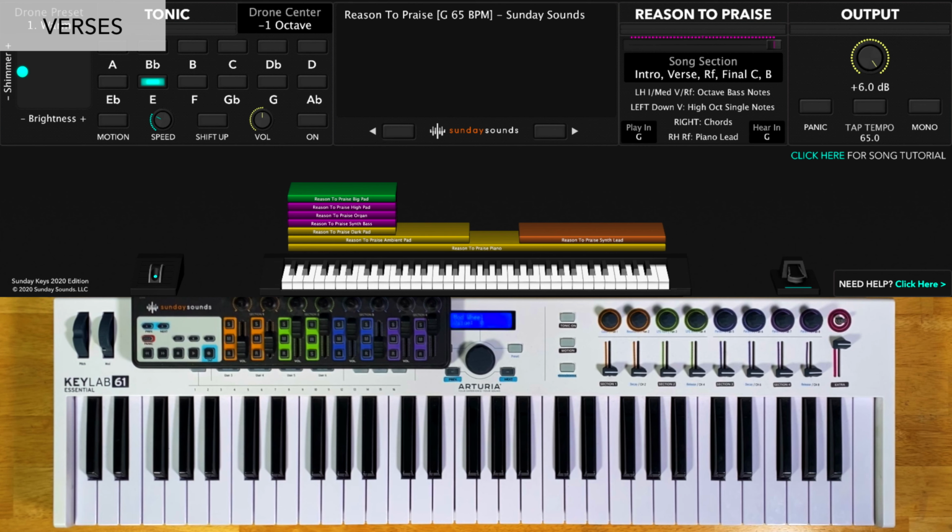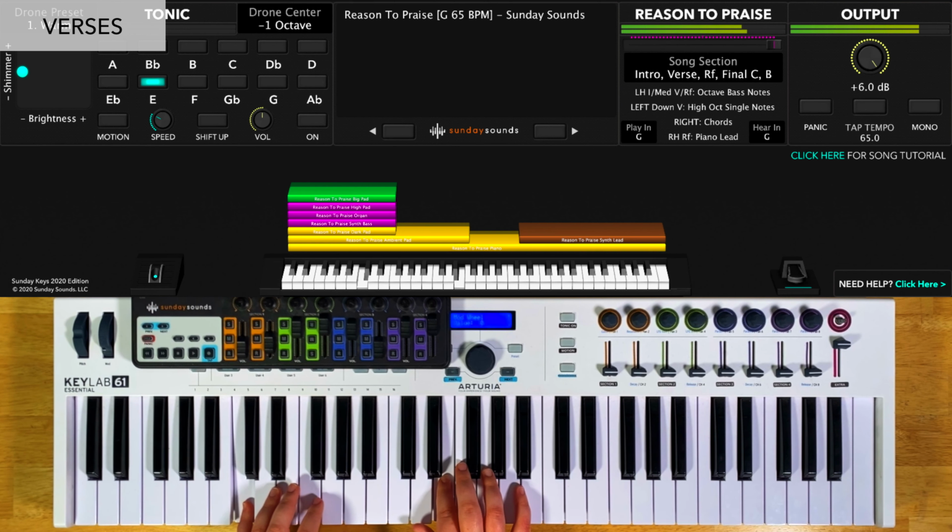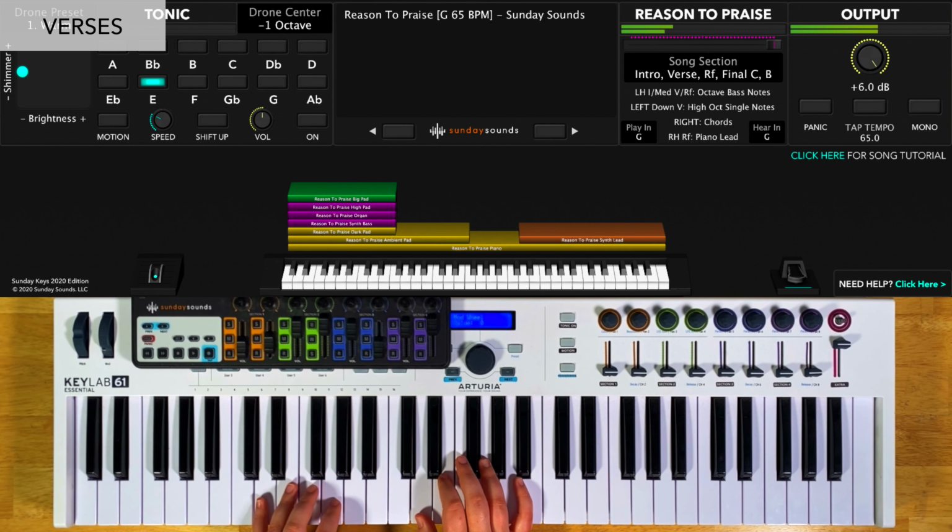For the verse, you'll have the song section control all the way down. You're going to play single notes in the high octave of your left hand and either chords or single notes in your right hand. I like to keep my chords as low as possible in the range, so for some of the chords I do just play single notes like this. But again, you can voice your chords however you'd like.